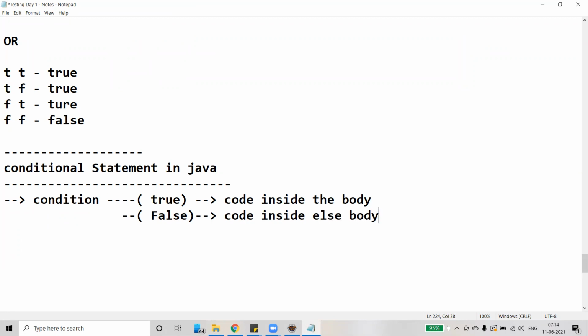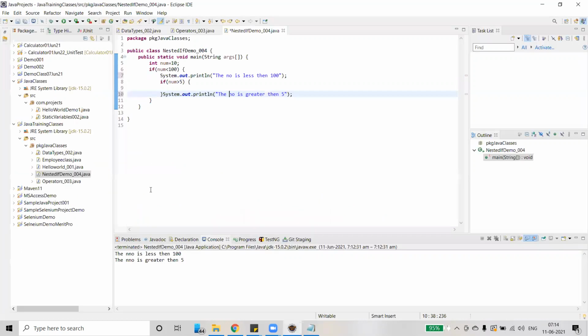The statements inside if would execute if the condition is true. If the condition is true, it will execute the set of statements enclosed in the if body. Else, the else block would execute if the condition is false. That's how the if else condition works.